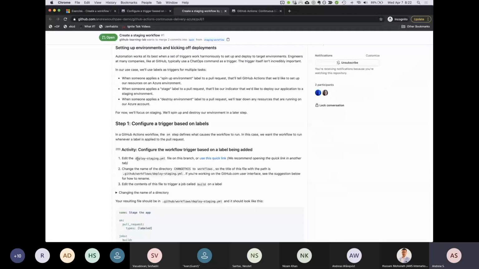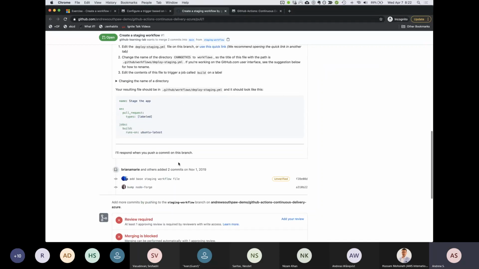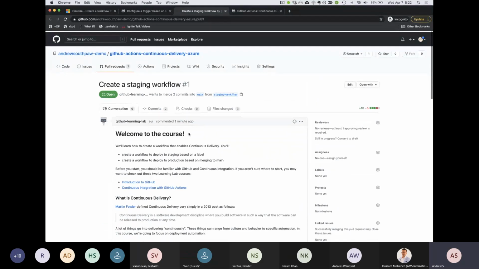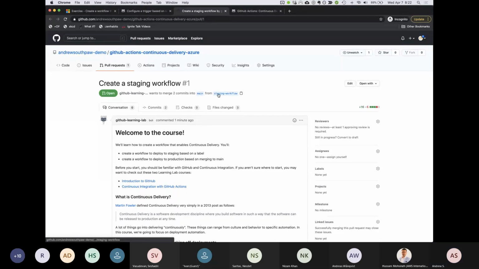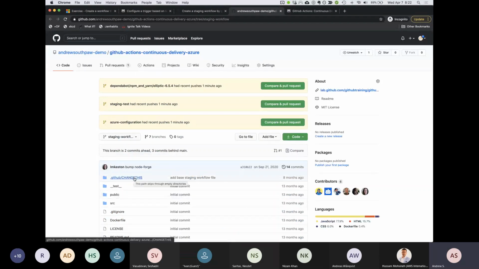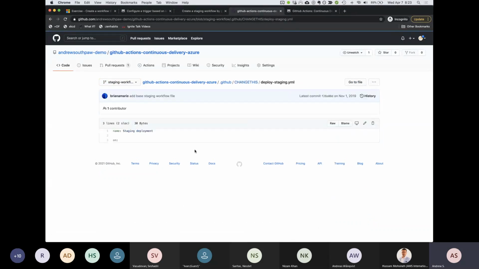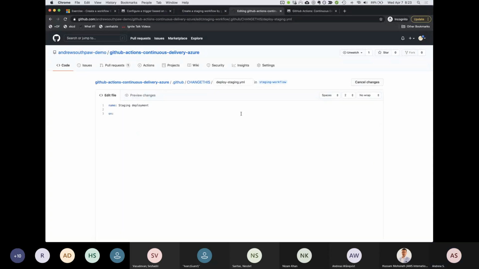So here we're going to actually configure the trigger. I'm going to look at the branch that was created for me. And I'm going to go into the file that needs changing. So we can see here I've got a new file that will signify the staging, the deploy staging kind of GitHub action. And we're going to make some edits to it.